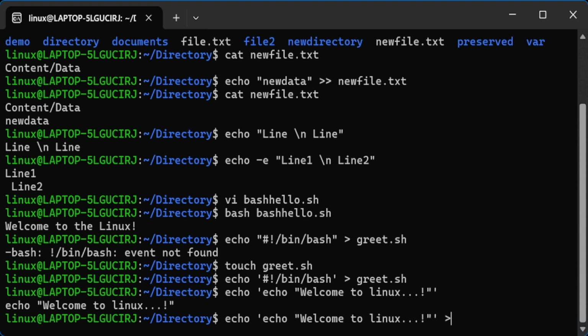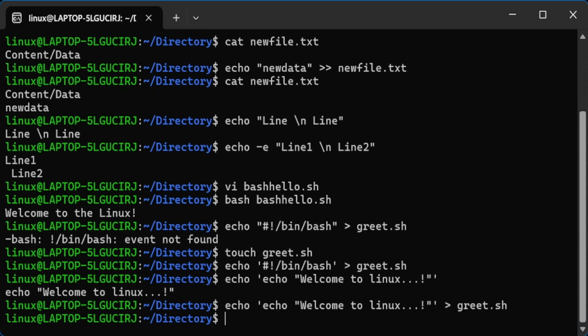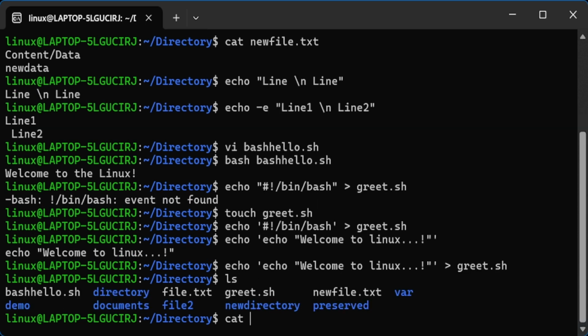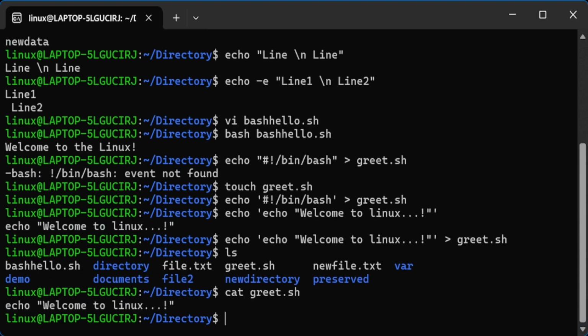Let's do that again. Let's greet search. Let's again modify ls cat greet. See if the content is there. Yeah, I guess it is there.